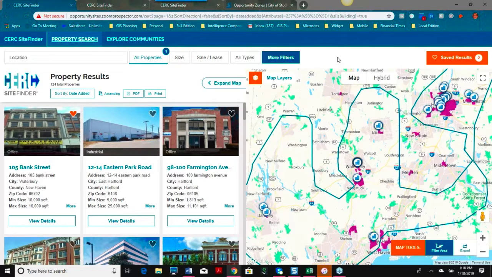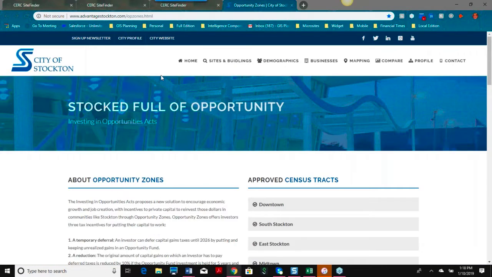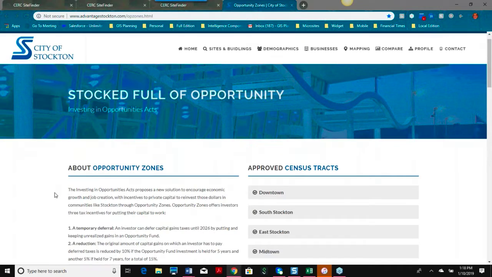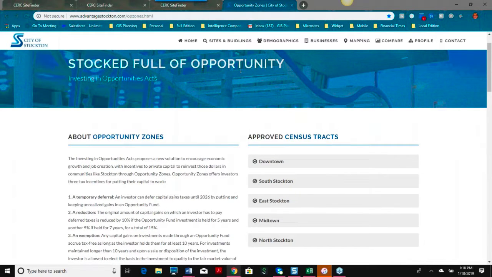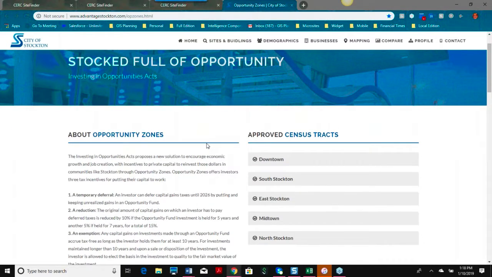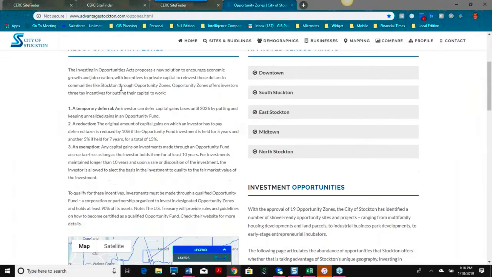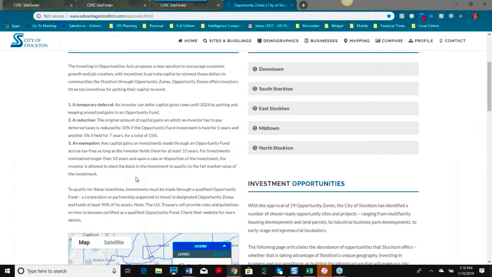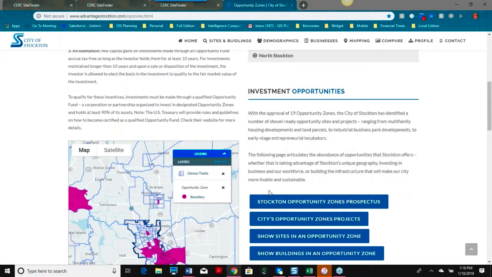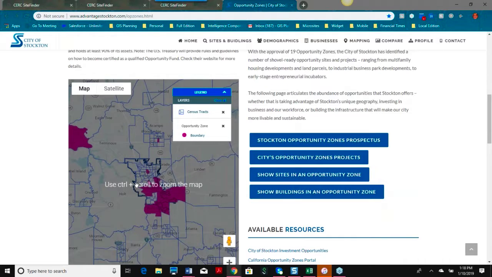We also have what we call an opportunity zone intelligence component. City of Stockton did an excellent job, so if anyone here is from the City of Stockton, you did a great job. We're showcasing this. It not only shares information about the opportunity zones and your approved census tracts, but really goes into what an opportunity zone is and different investment opportunities. Here we have what we call our intelligence component.